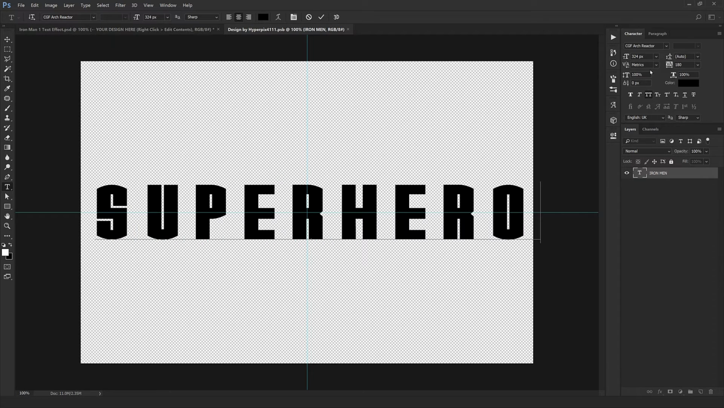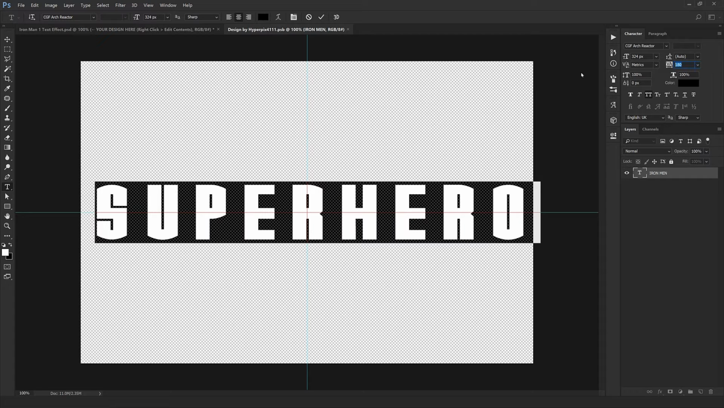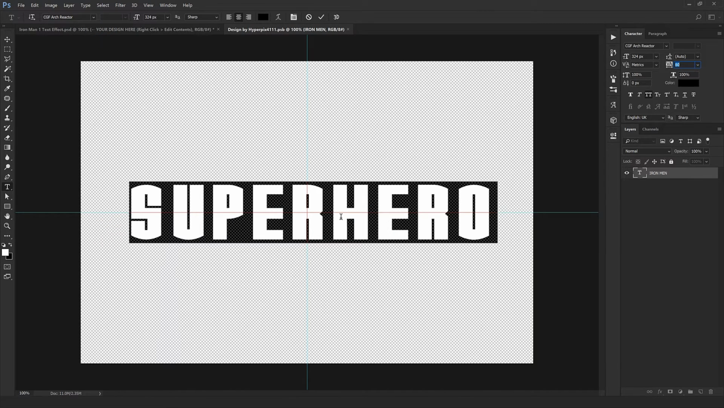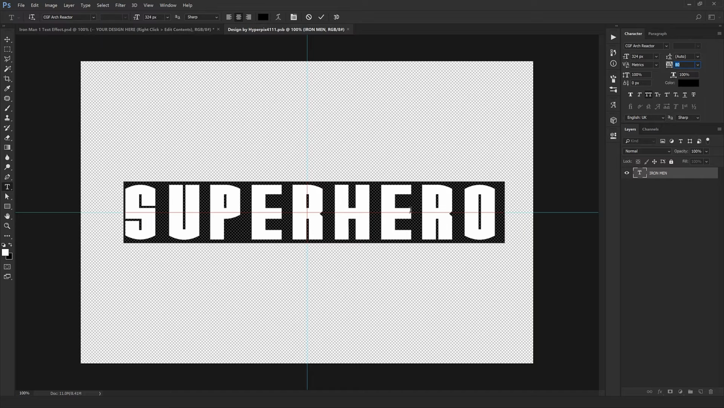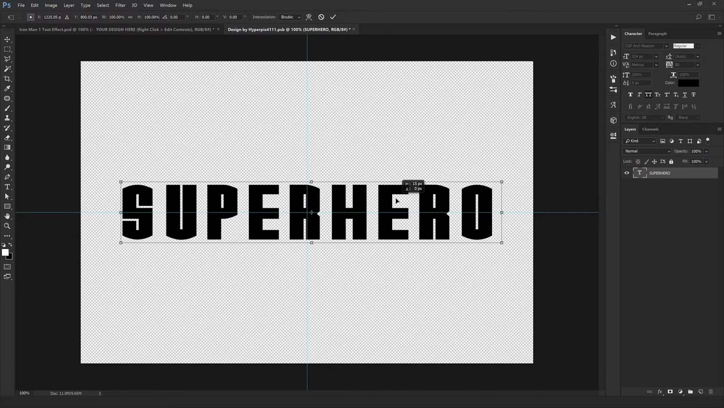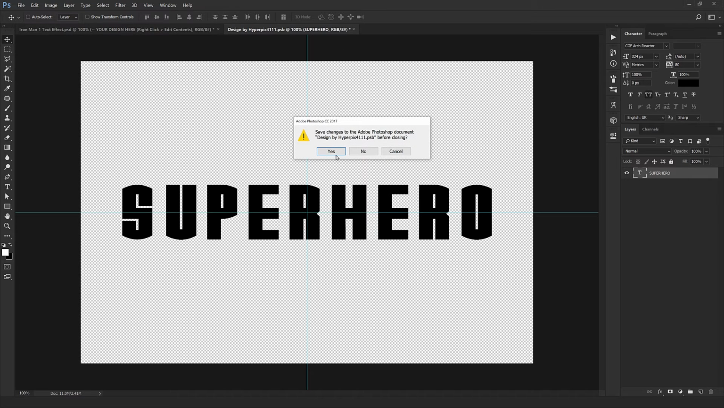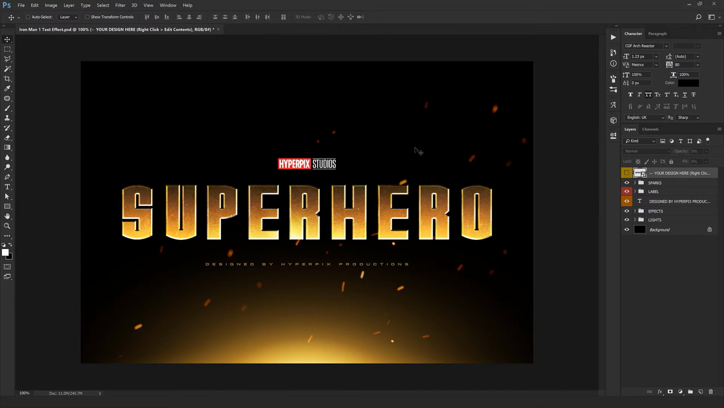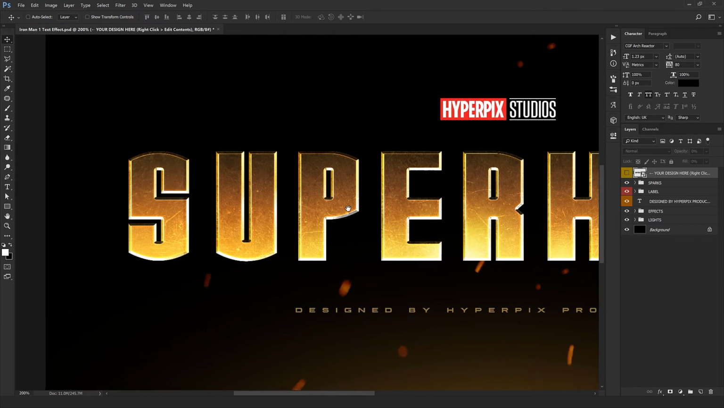There it is. You can change the size of the font, change the letter spacing. You can change the font, anything you want. But we're gonna do Iron Man makeover, right? So we're gonna keep the font and position it in the middle, and we're done. In the end, close it and select yes. There it is. There is our text to an Iron Man look.